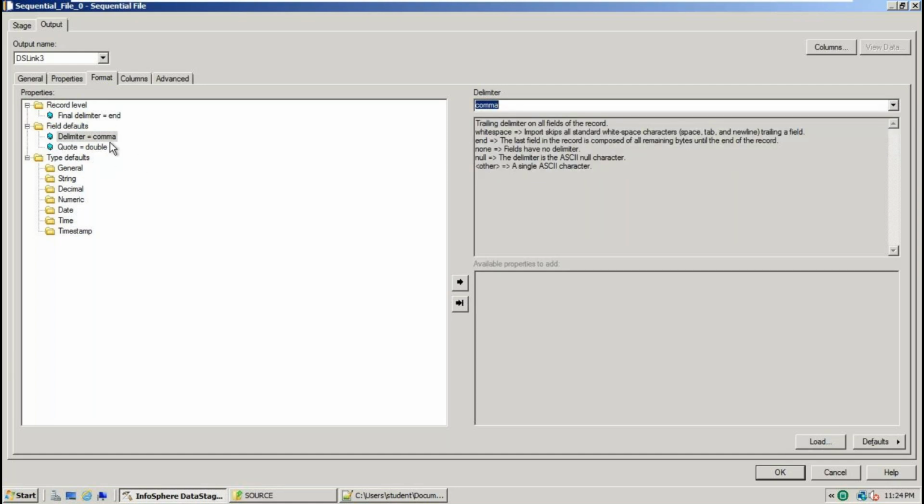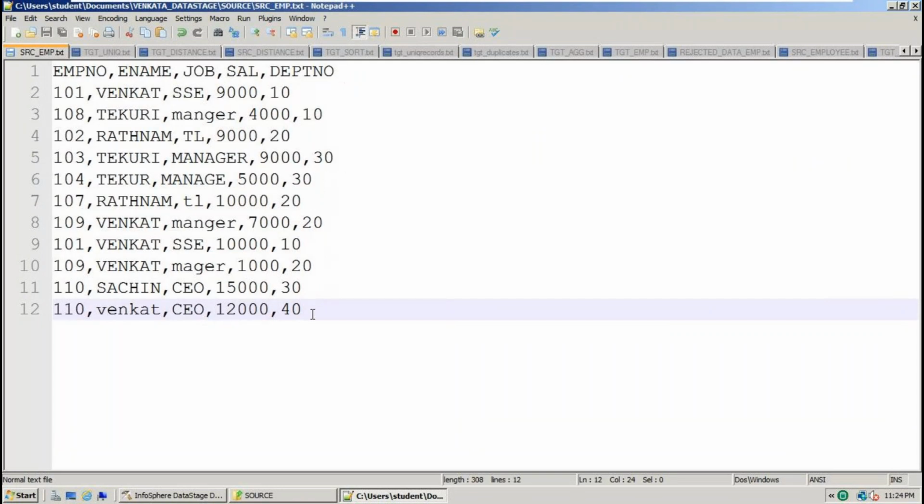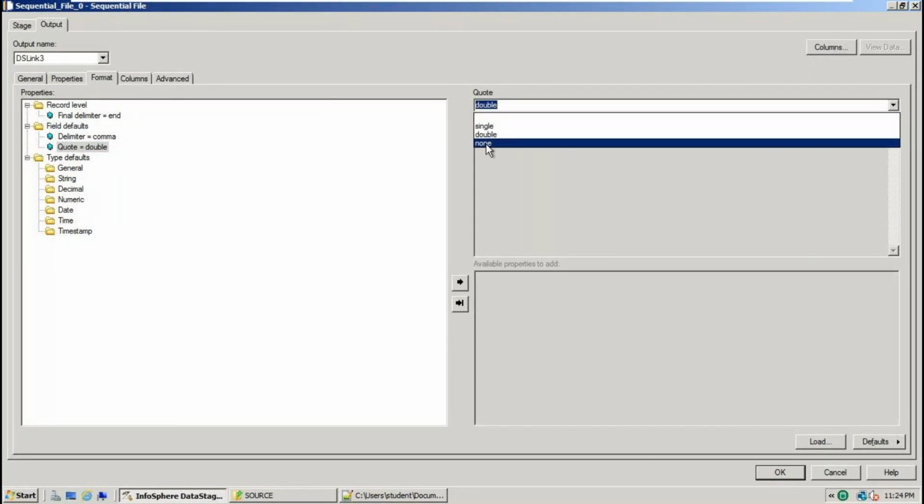Now, are any quotes, double quotes or single quotes, coming in this file? This is called double quotes, right? But I'm not getting any double quotes here. So now I don't have any quotes. That's why I need to make the quote section none.